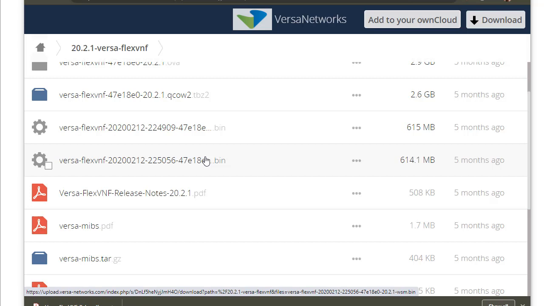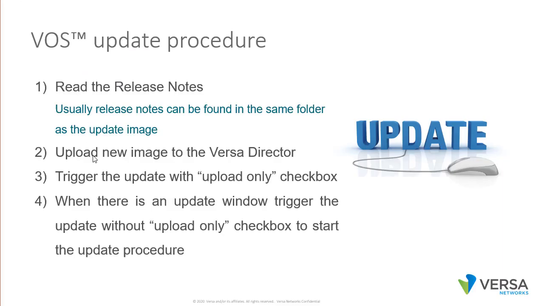Depending on the hardware type that you'll be installing on, for most of the appliances you would use just the regular bin file. If it's an Atom-based processor appliance, you would need to download the WSN image. After you downloaded that image, you need to upload it to the Versa Director. Let's see where the screen of the upload is.